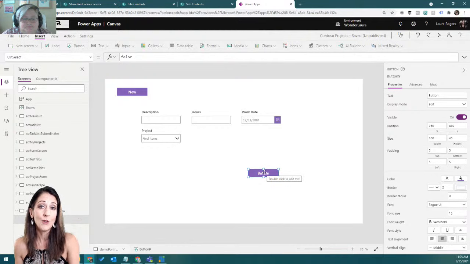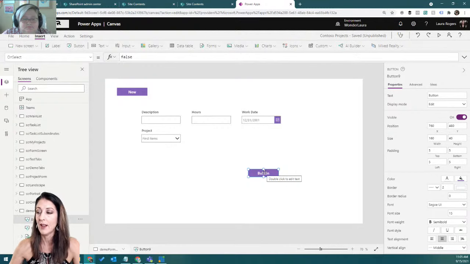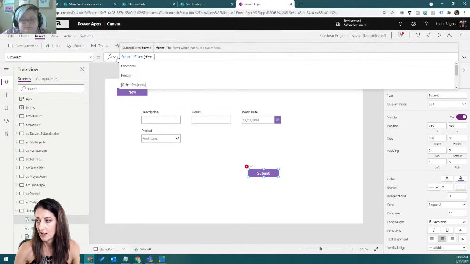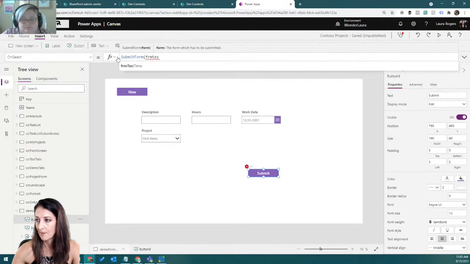Like everything I'm showing you so far is built in when you customize a list form directly in SharePoint. But I want you to understand the mechanics of how they work first. So I'll just do a submit. And then on select, I want it to do the submit form, and I tell it the name of that form.